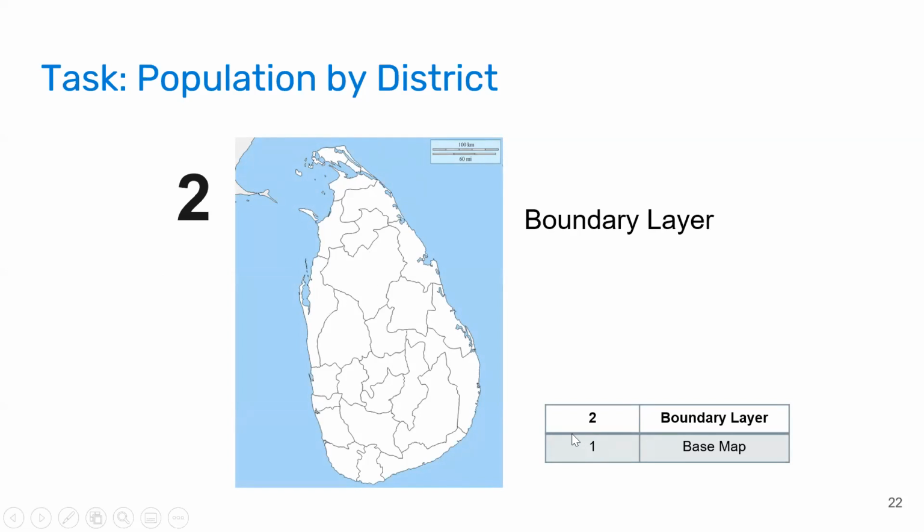So you can see here what we did first. First was to find something called a base map, right? So where we have Sri Lanka and maybe a map so that we can start working on. And second would be adding boundaries. What's the third step?